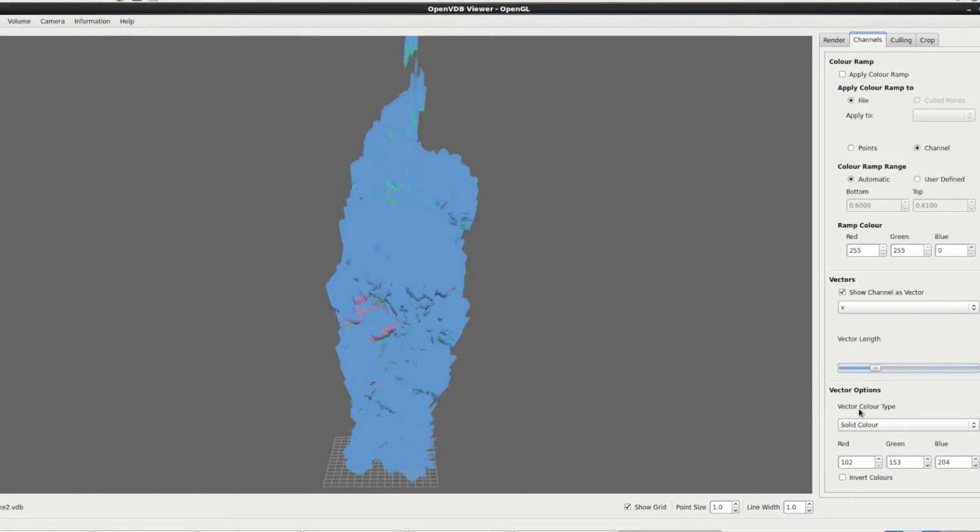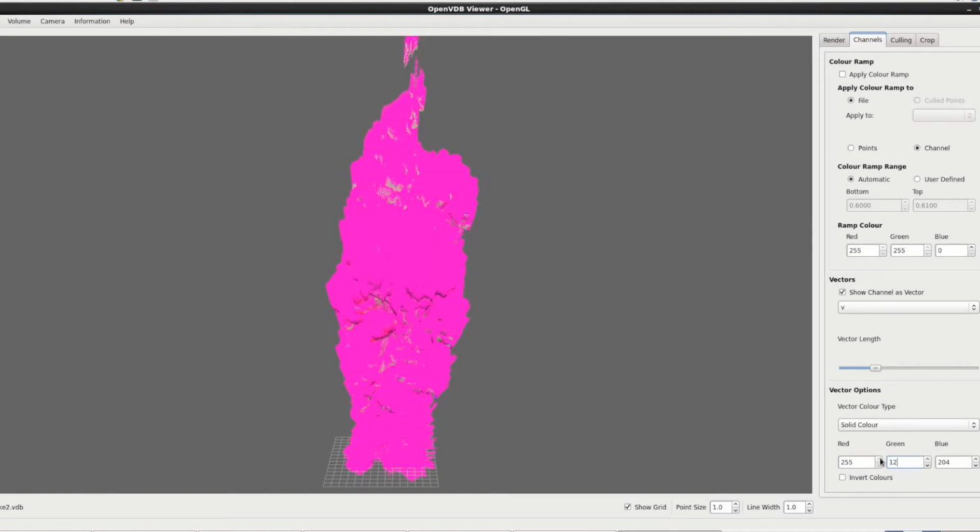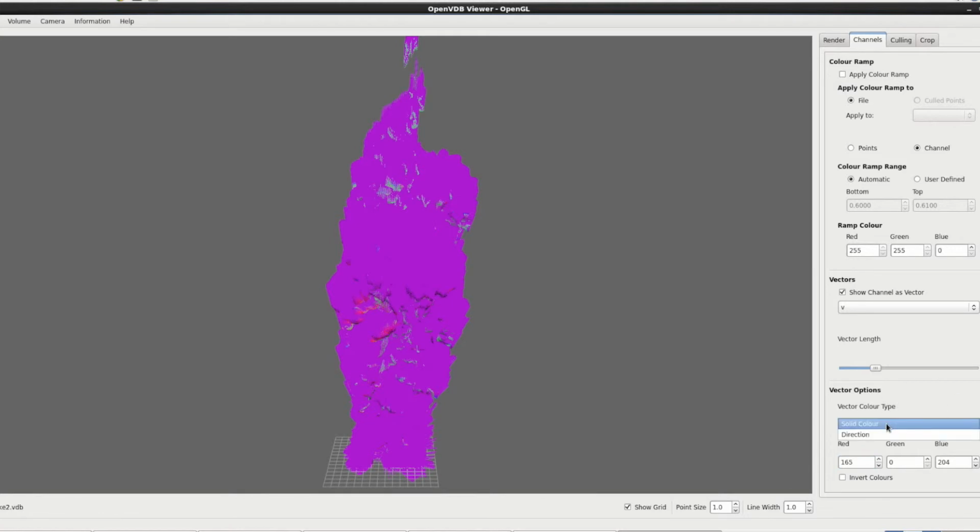You can also change the vector options. In the vector options, you've got this colour type. At the moment, it's just a solid colour, so I can change this to be a different colour. I can invert the colours, make it look kind of pretty. Whatever colour I fancy. It's a bit white. Let's go, I don't know. Make that 0. And we'll make this lovely.